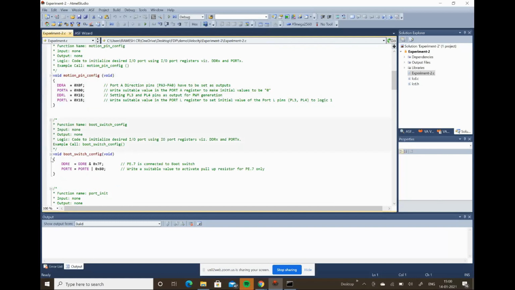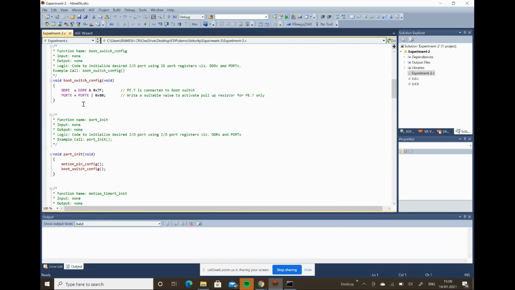I'm just explaining the necessary parts. We have the motion pin configuration for the motor interface and the PWM. Then we have a switch. In this example I have a switch on this board. When I press the switch, initially it will be at 0, that is, the motor won't be working. For the first press the speed will be increased a little bit, for the second press it will be increased again, and then it will go to the maximum speed. So there is a step-by-step increase in the speed of the motor rotation.